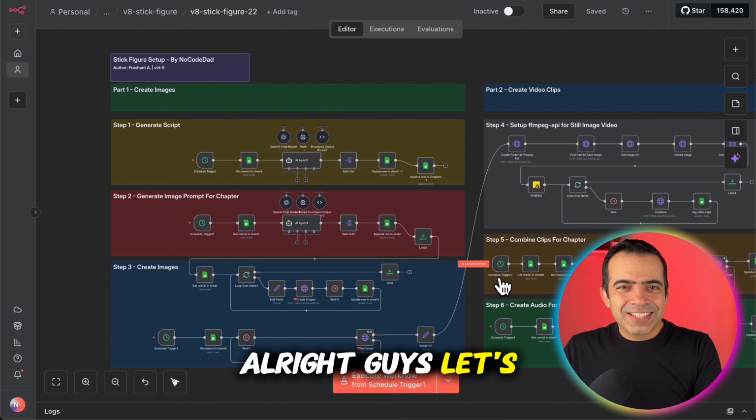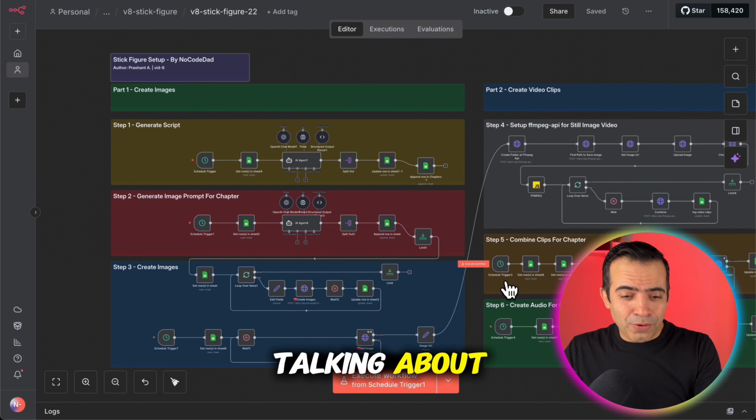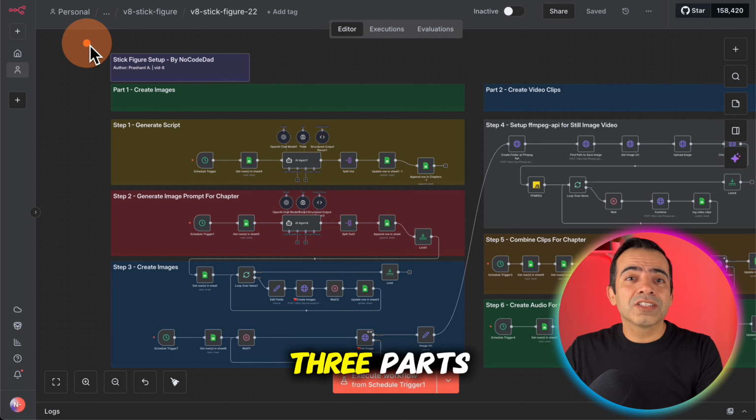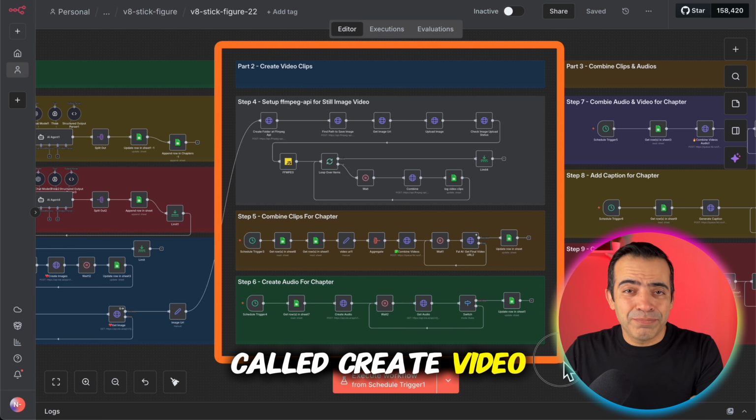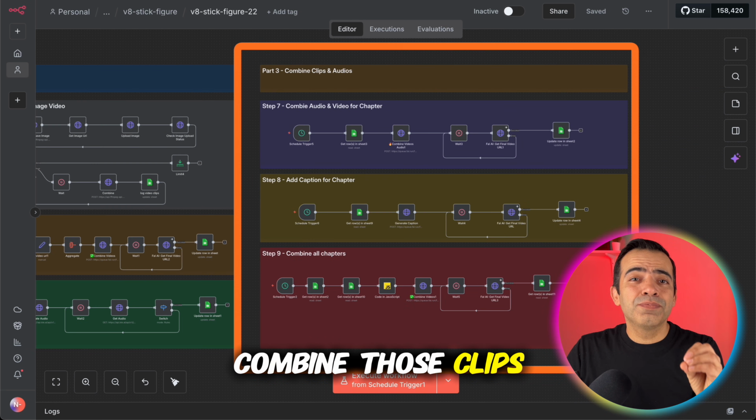Alright guys, let's get started. So this is the setup I'm talking about. So this setup is divided into 3 parts. Part 1 is called create images. Part 2 is called create video clips. And part 3 combine those clips and audios.